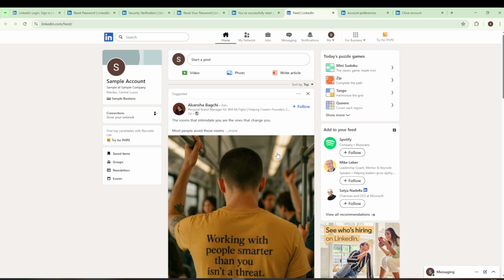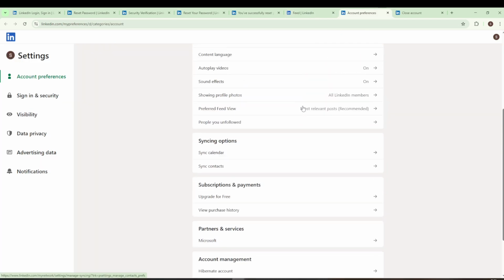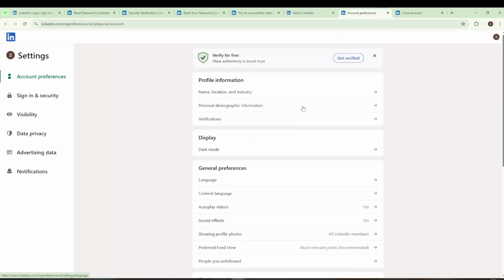With access to your account restored, we're ready to move on to deleting it. At the top of the LinkedIn page, you'll find an option labeled Me. Click on it, which will reveal a drop-down menu. From this menu, select Settings and Privacy. This leads us to the section where we can make changes to your account preferences.